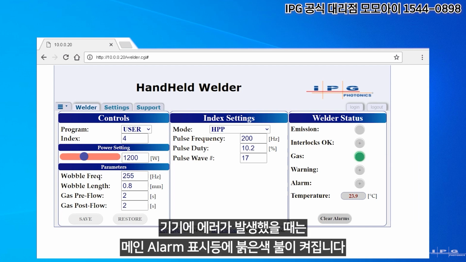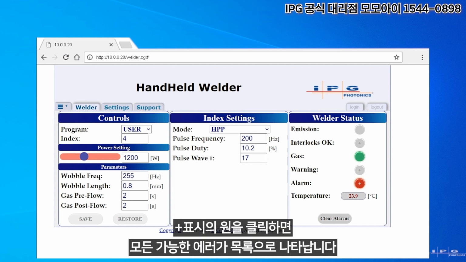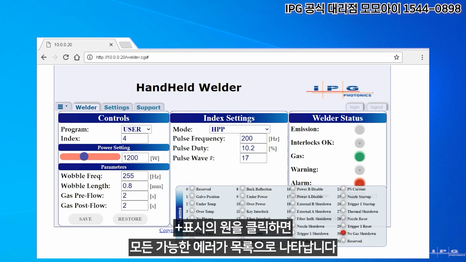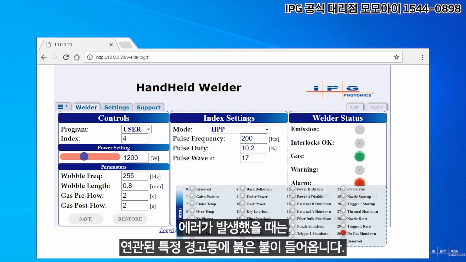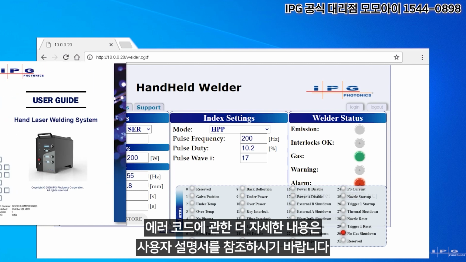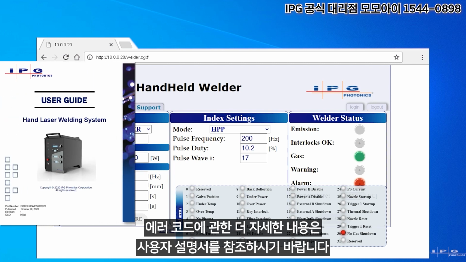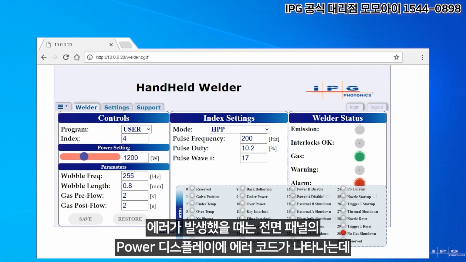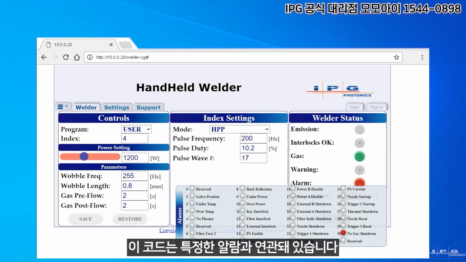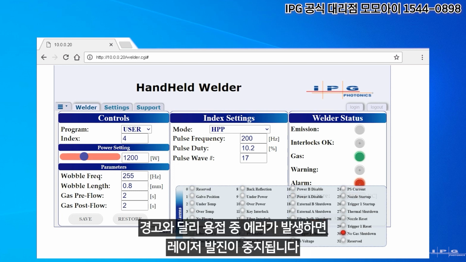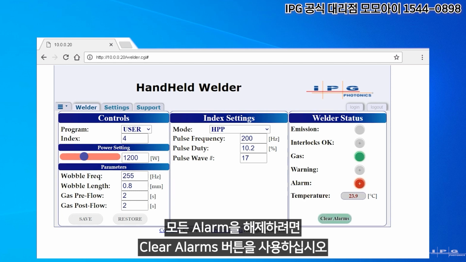The main alarm indicator will be lit red when the unit is in an error state. Clicking on the circle with the plus sign will expand to show the full list of possible errors. If there is an error, that particular alarm will be lit red. For more detailed information about the error codes, you can refer to the user manual. When there is an error, the front panel display for power will specify the error code which will correspond to the particular alarm. Unlike warnings, if an error occurs during welding, it will turn off laser emission. Use the Clear Alarms button to clear all alarms.